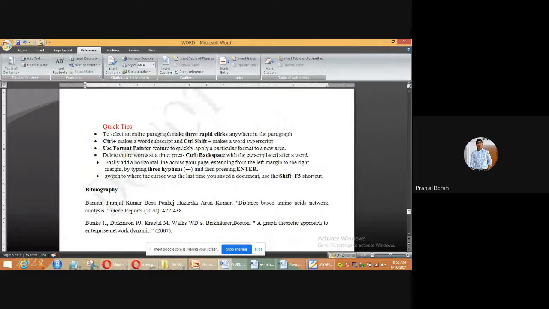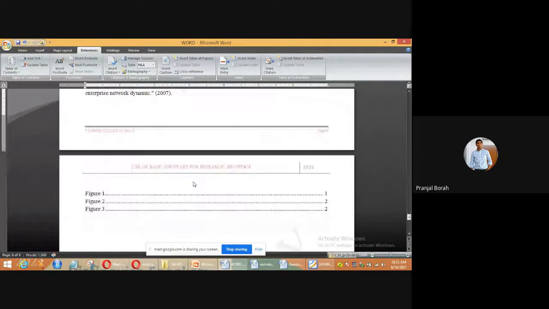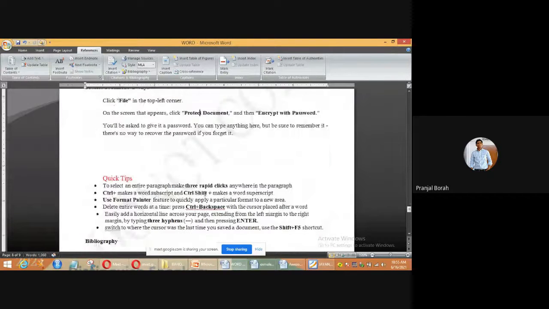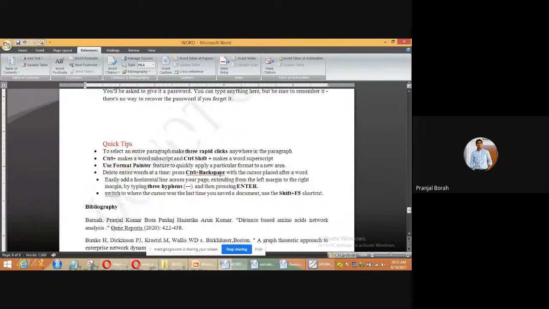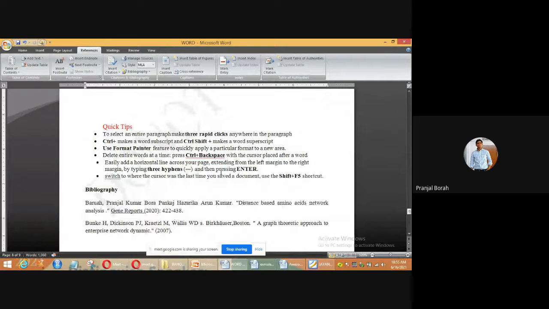Basic quick tips. You can use them, or if you want, I'll show you other tips also. You can just read them down. What is the tip option? Actually, there are thousands and lakhs of tips, so I'm not able to discuss each and every one. Just read them down.